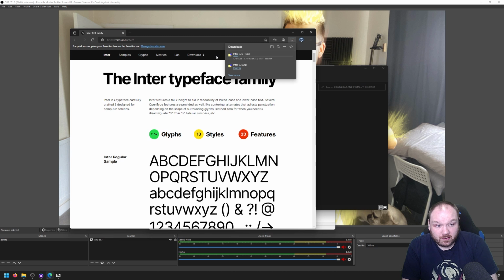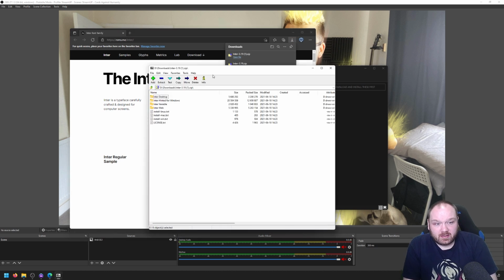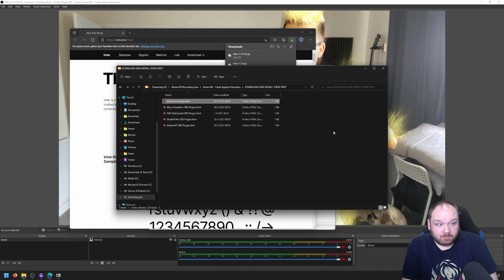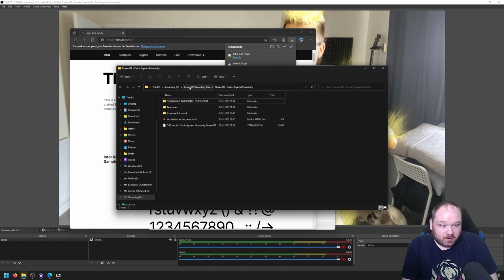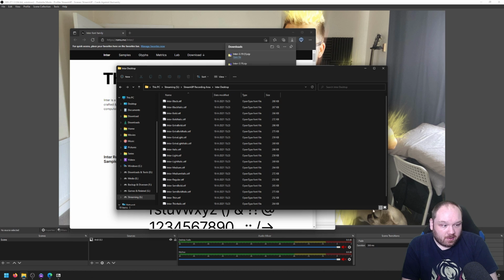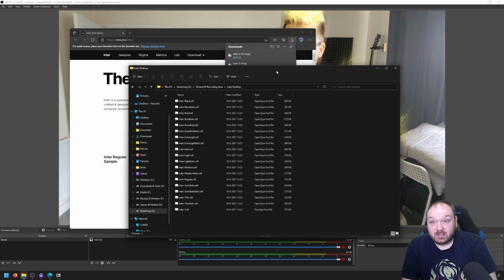After downloading, you're going to open the zip file. You see a lot of stuff and things. Just extract the Inter Desktop folder to a location where you can easily find it. I'm going to extract it to the StreamUP recording area. After that, I'm going to close the zip file. I'm going to go to the folder, not that one, this one, and we'll see the Inter Desktop folder. You see all these fonts and yeah, we're going to install them.